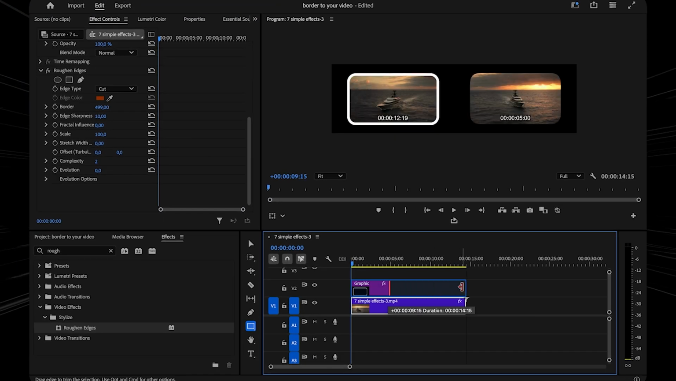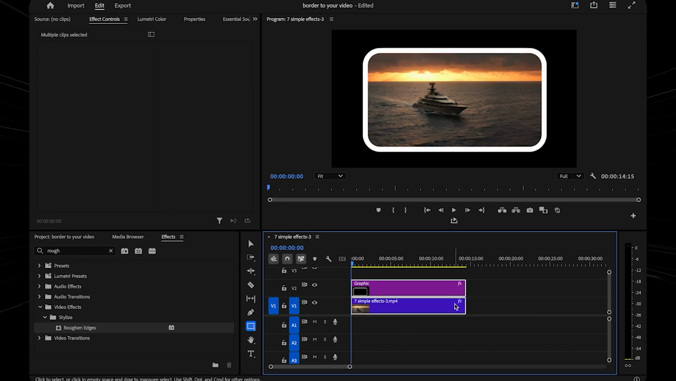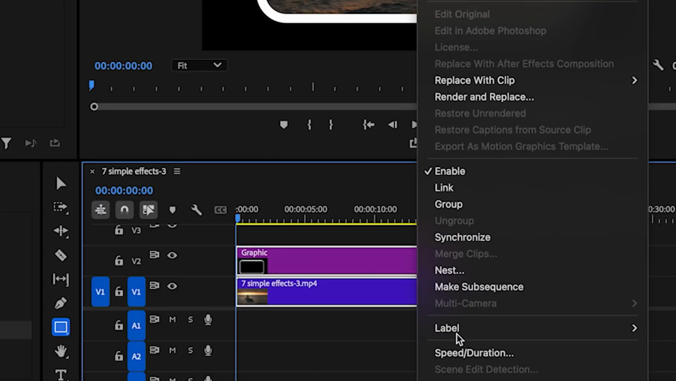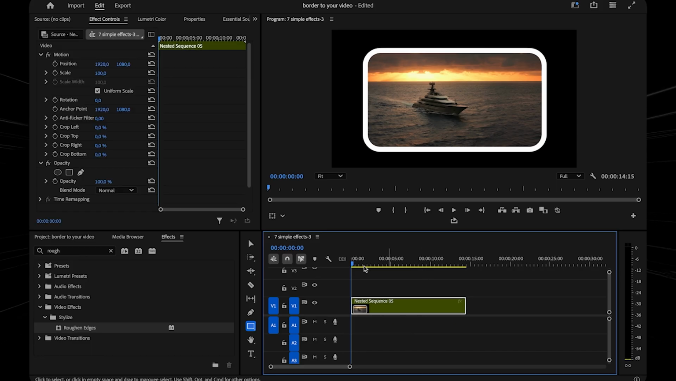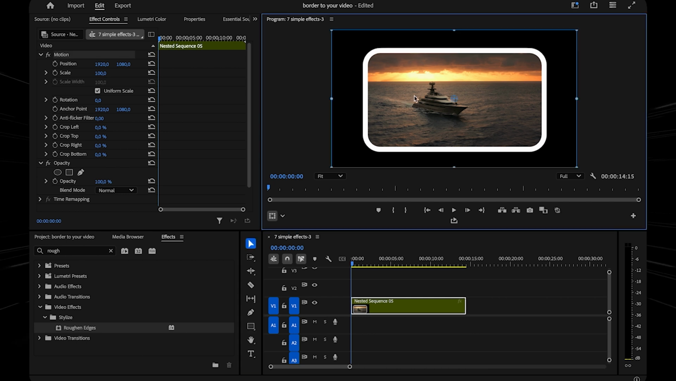To keep both the video and border in sync, extend the graphic layer to match the video's length. Then, select both layers, right-click, and choose Nest. Now, the border and video move as one unit, and that's it.